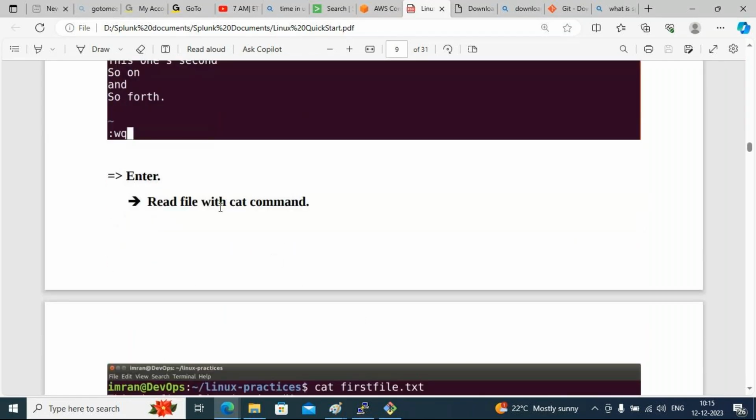Now there's one more command which is cat. If you give the vi command, you can edit. If you do the cat command, you can just see the file. For example, I have a downloads folder. I don't know what files are available in my downloads. I can use the cat command to check that.